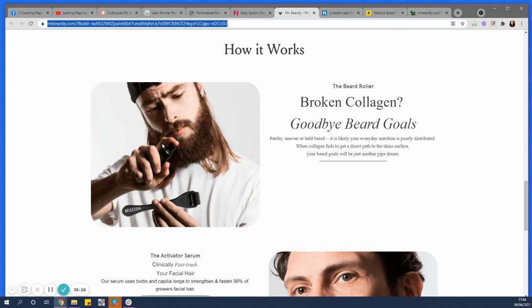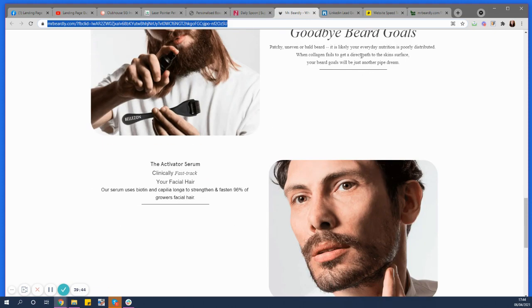You then go into how it works, which is more of an interest part. So I would have that above your desire. And what you're saying, patchy, uneven, poorly nourished. Okay. So you're telling me the problem, and then you're going to sell me the solution. Clinically fast track your facial hair.